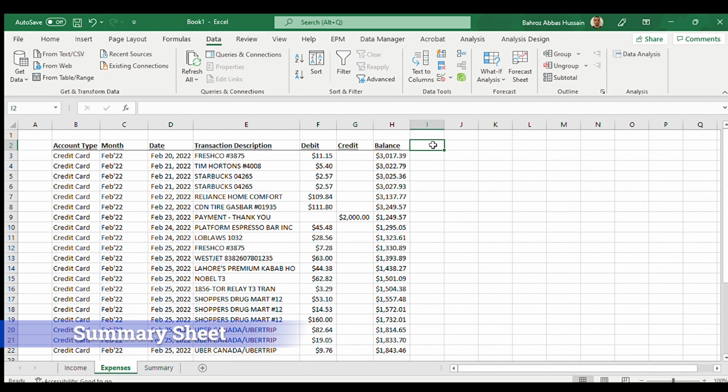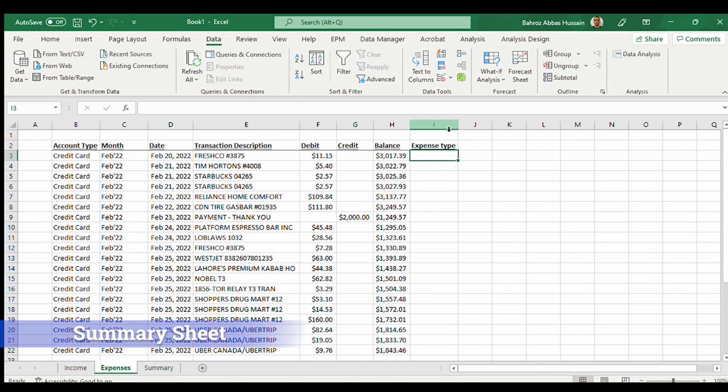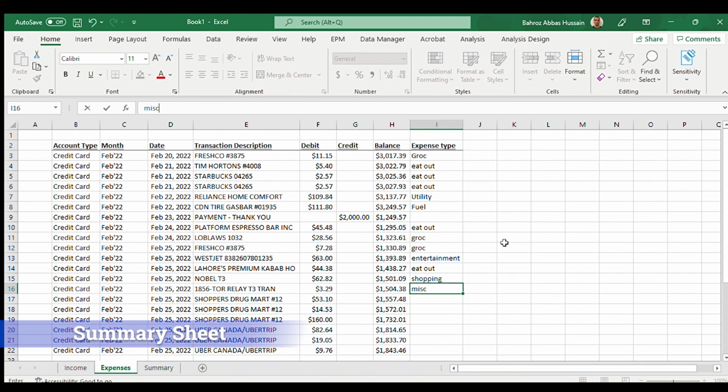In this column, we'll write expense type, then classify those expenses one by one. First one is grocery. We can ignore anything that has a credit. We are just looking for expenses here. This is a flight for entertainment. These are parking charges, so I can classify them as miscellaneous. Anything to do with Uber is also car for me because it's transportation expense.